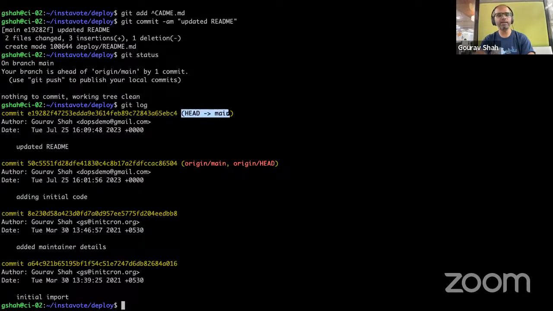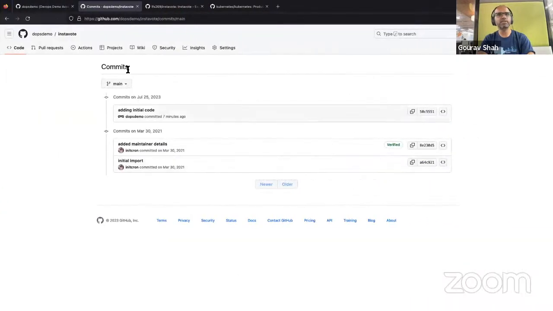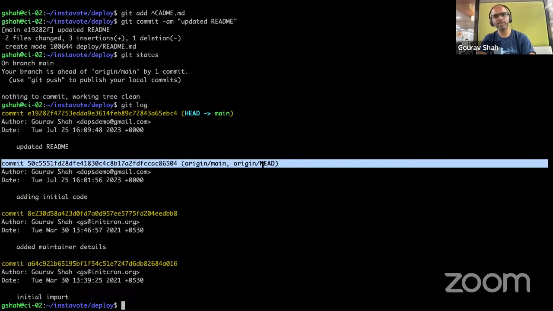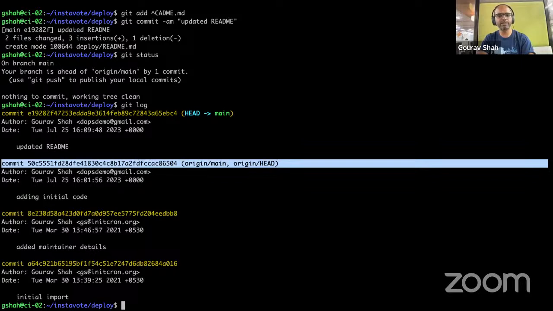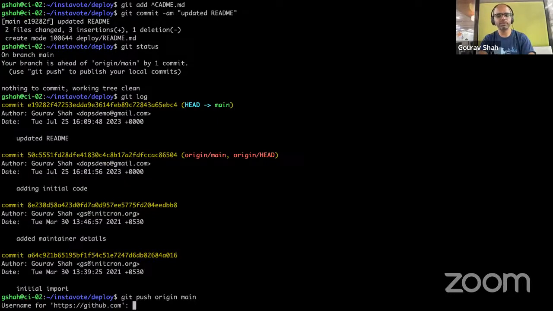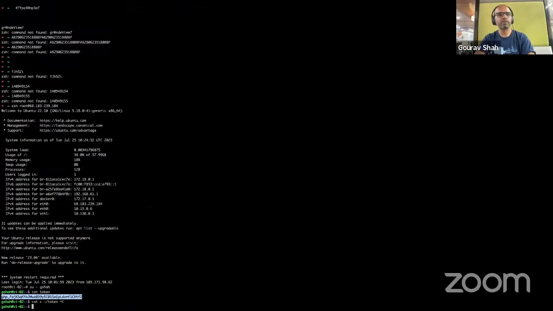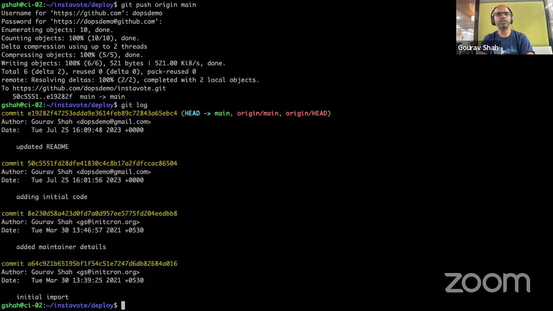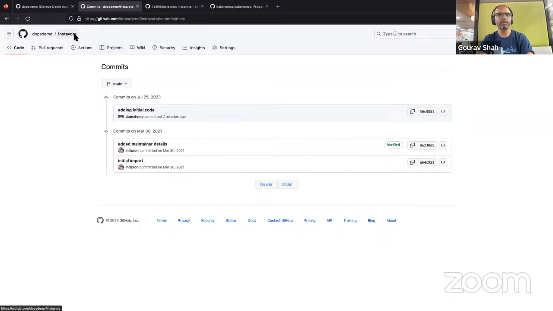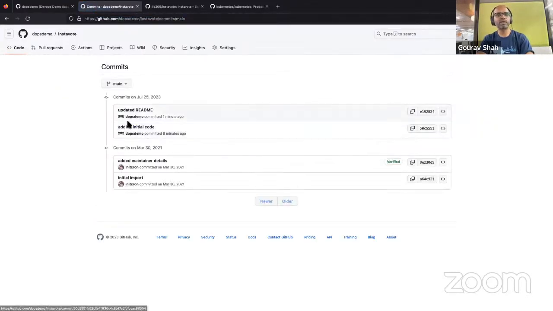So the head of my current index is pointing to the main branch in this commit, but my origin is still pointing to this commit. It tells me that origin head is also pointing to the particular previous commit. And only when I, let's say, push the changes to origin is when it shows the origin is now updated with this. So at this time, I should see the 4th commit as well.